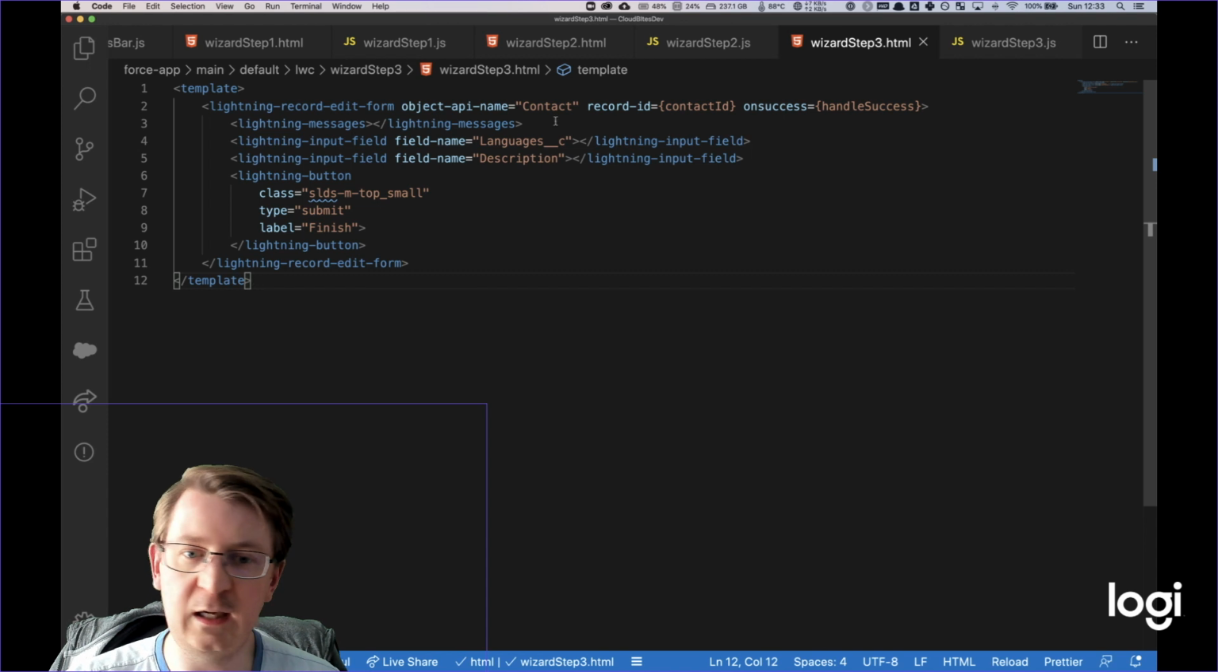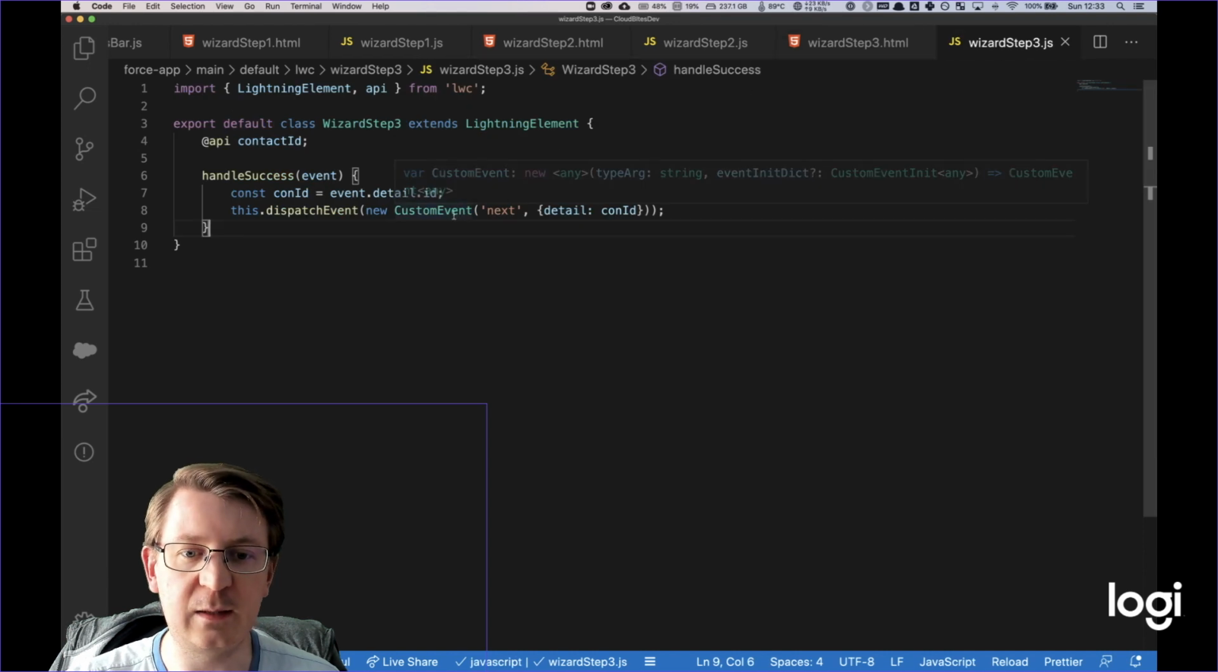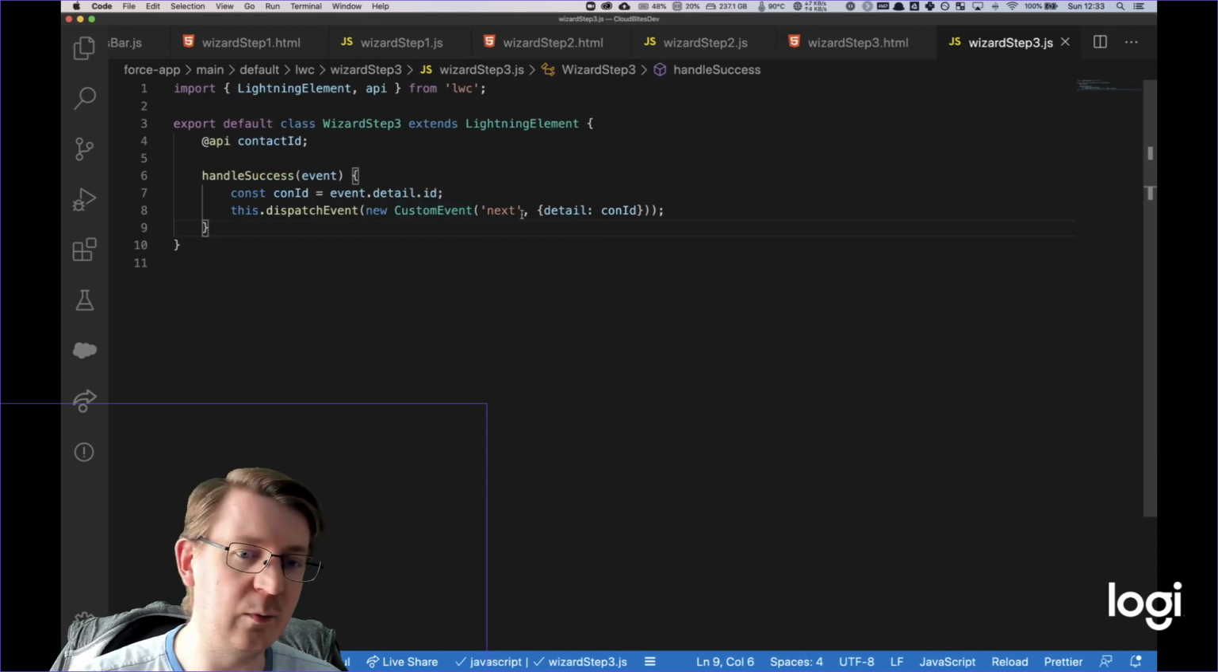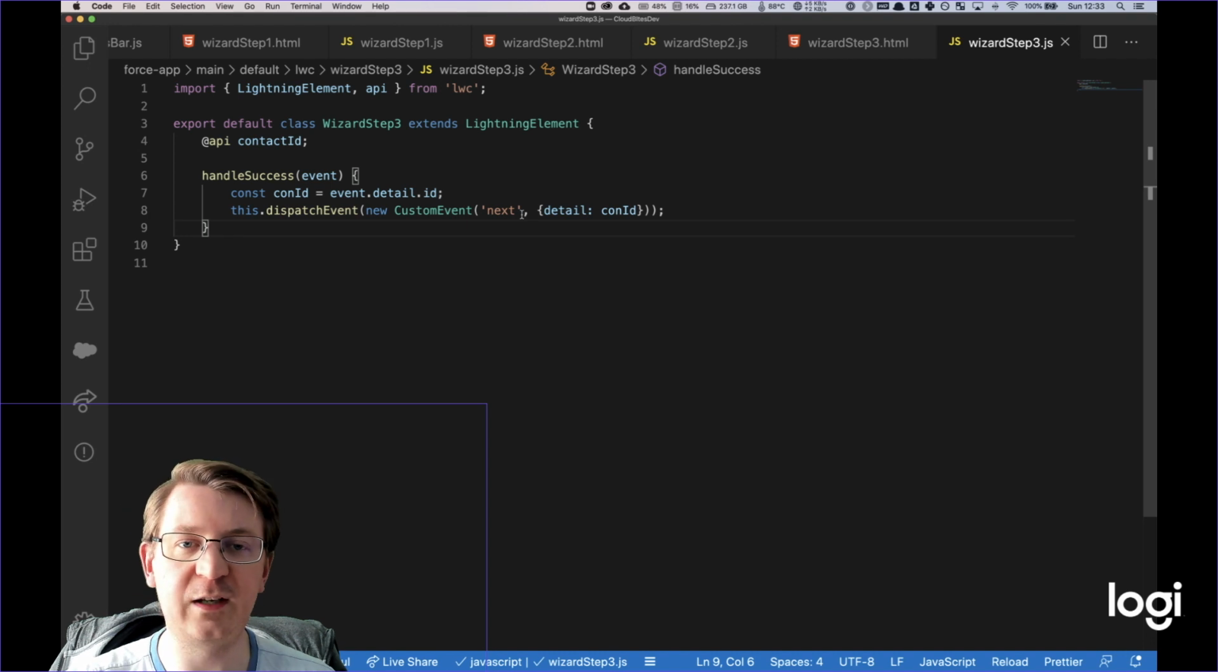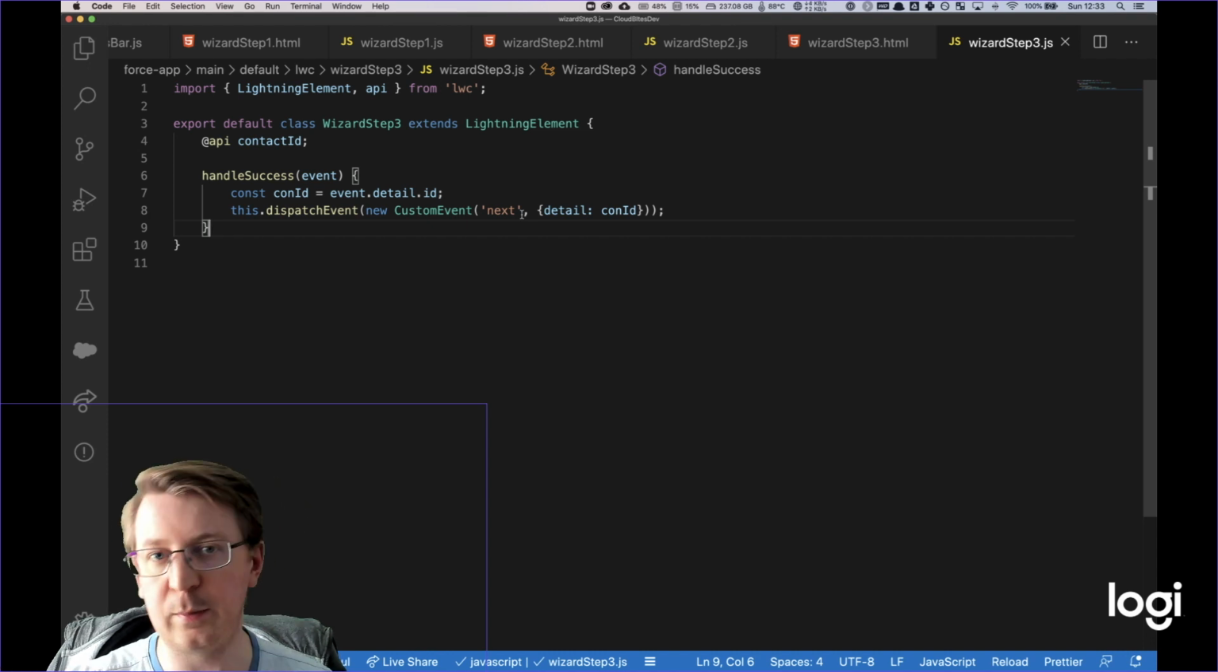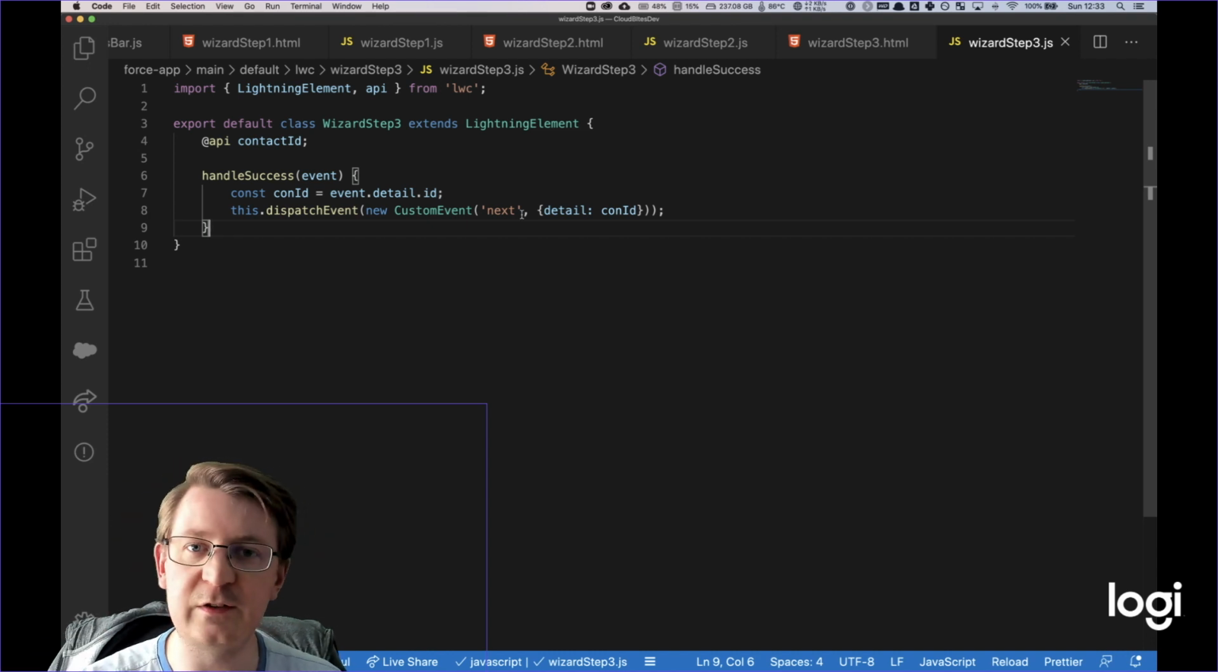Step 3, again, capturing languages and a description, just a custom field, just to show that that's easy to do as well. And then finally on step 3, I'm going to fire the next. And then because we get the last step, it should navigate us away. So really simple and easy code for us to work with, shows how we can use events without propagating them, and do some very simple navigation.